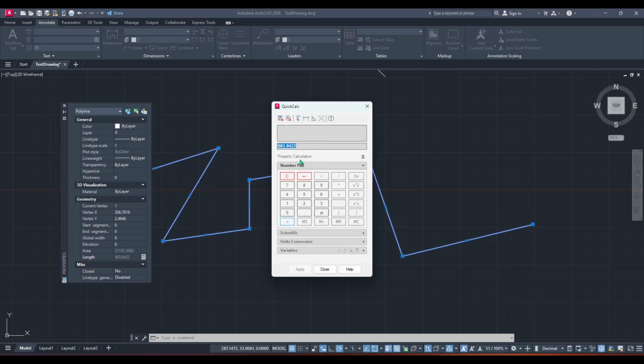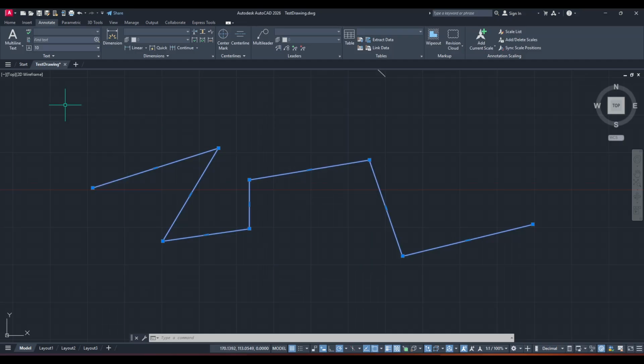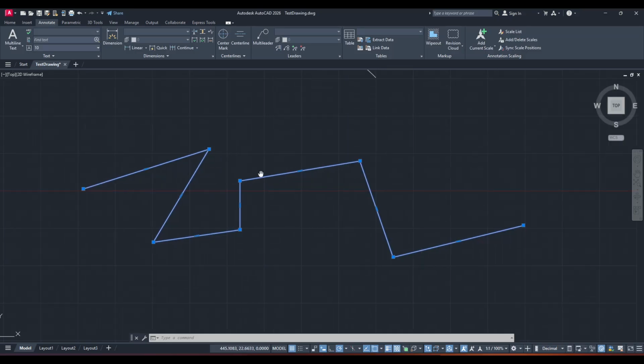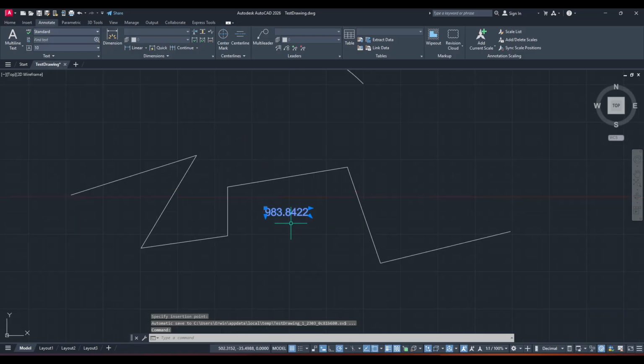In the Properties window, look for the Geometry section. There, you'll see a field labeled Length. That value is the total length of your selected polyline. It adds up every straight segment and arc segment in the order they're connected, giving you a complete measurement. If your polyline is closed, that number represents the full perimeter. If it's open, it's the full run from one end to the other, including any curves.